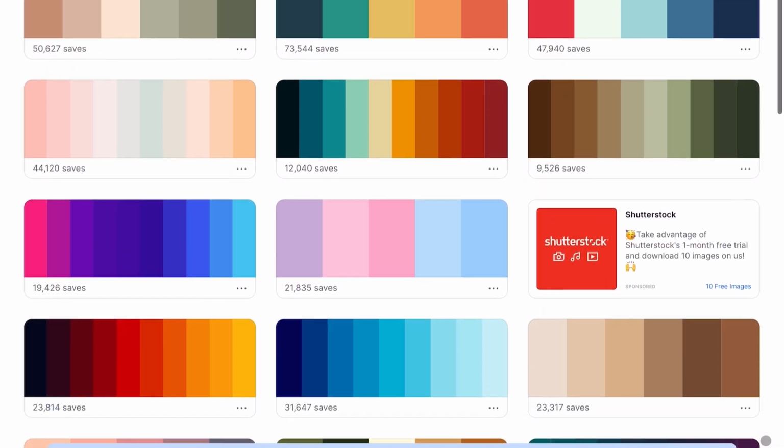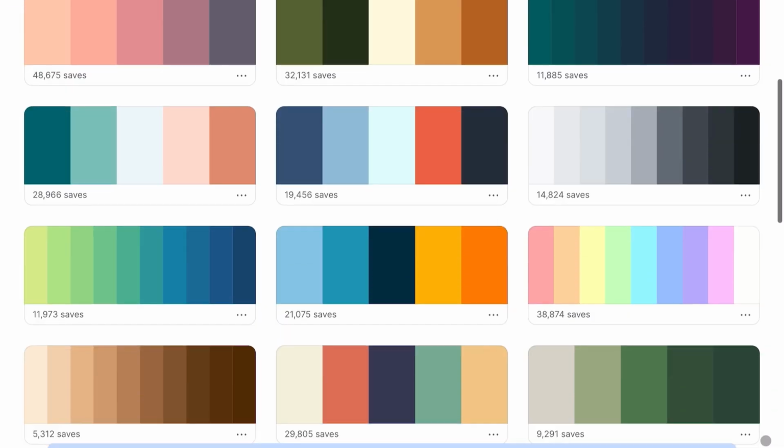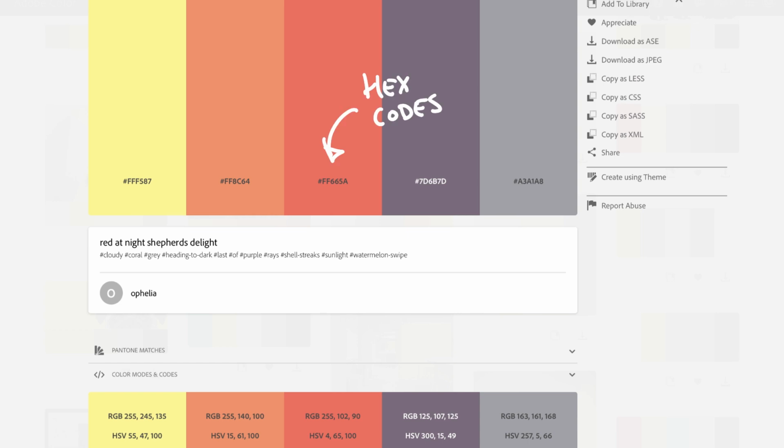Luckily, there's a few websites that you can use to help you create a color palette. Make sure you make note of the hex codes that represent your chosen colors. And also, when choosing a palette, consider the colors that are colorblind friendly to be more inclusive.